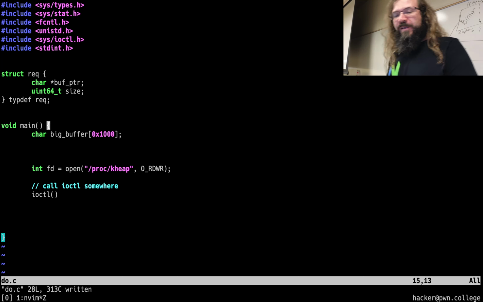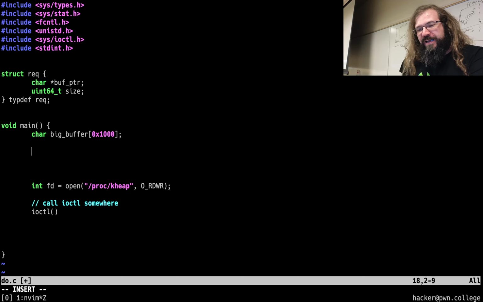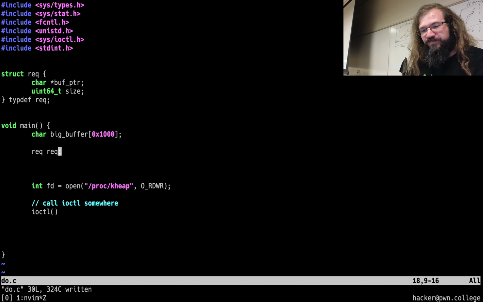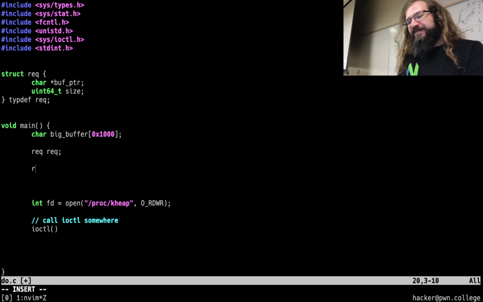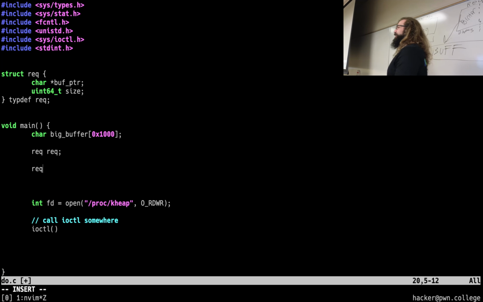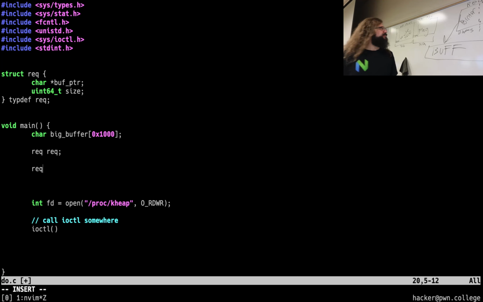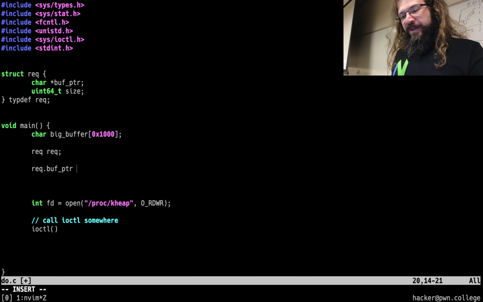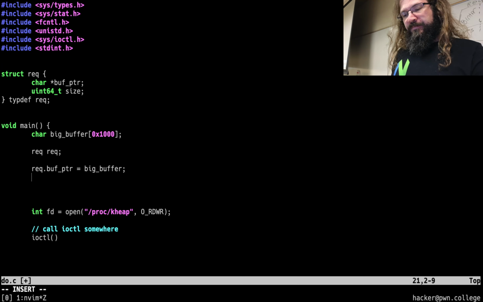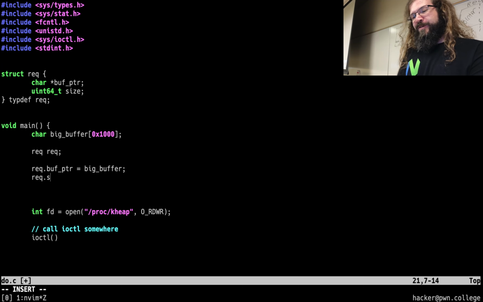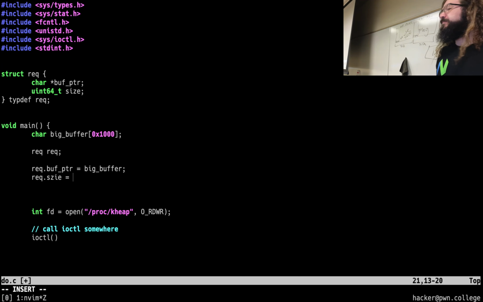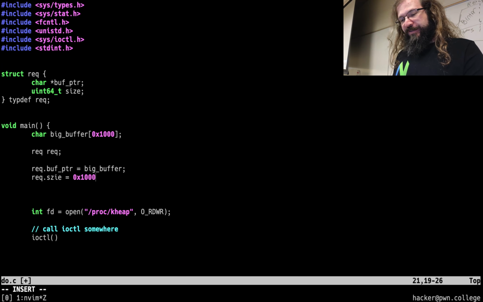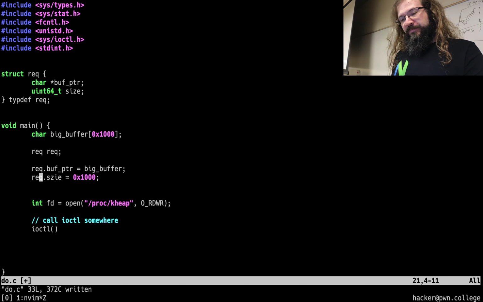Okay. So now I have my struct. Let's make it actually exist. So we'll say, because that's perfectly clear. What do I want to set on my struct? What needs to be what? Buff pointer needs to be big buffer. All right, buff pointer needs to be big buffer. Size, what do we want the size to be? A page? All right, we'll rock and roll with a page. I like sizey.